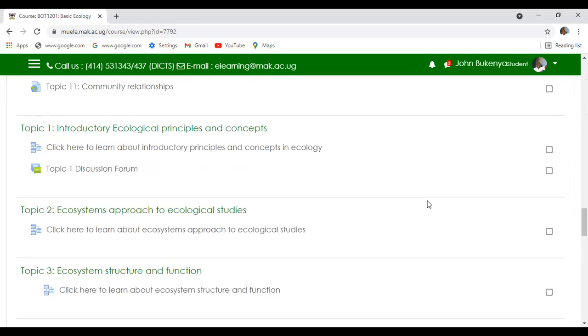Suppose we want to attempt an assignment under topic 1. Remember, Makerere University has decided to organize the allocation of marks to these e-courses in this way. There are 3 categories which have been chosen by the university, where students will be getting marks in each and every online course. The first category of marks is obtained from what we call online engagement.